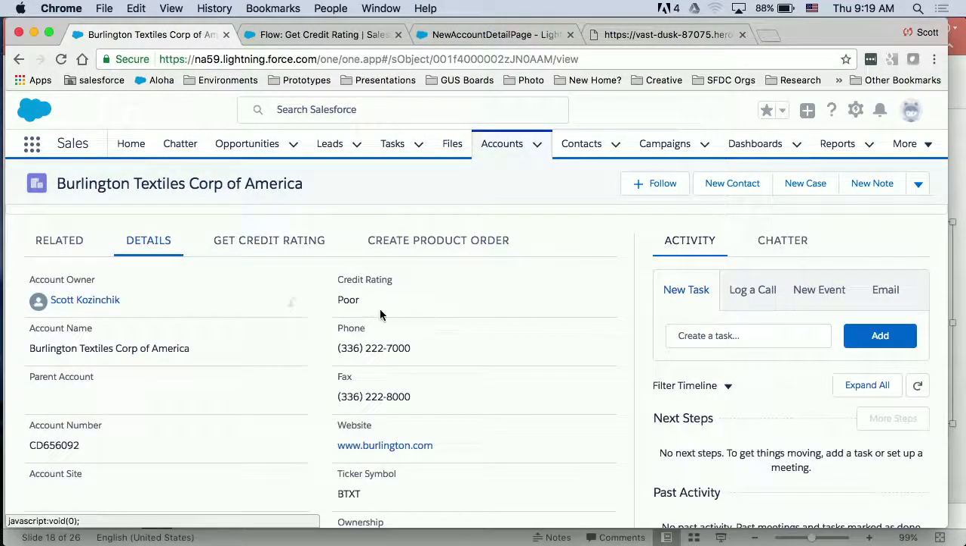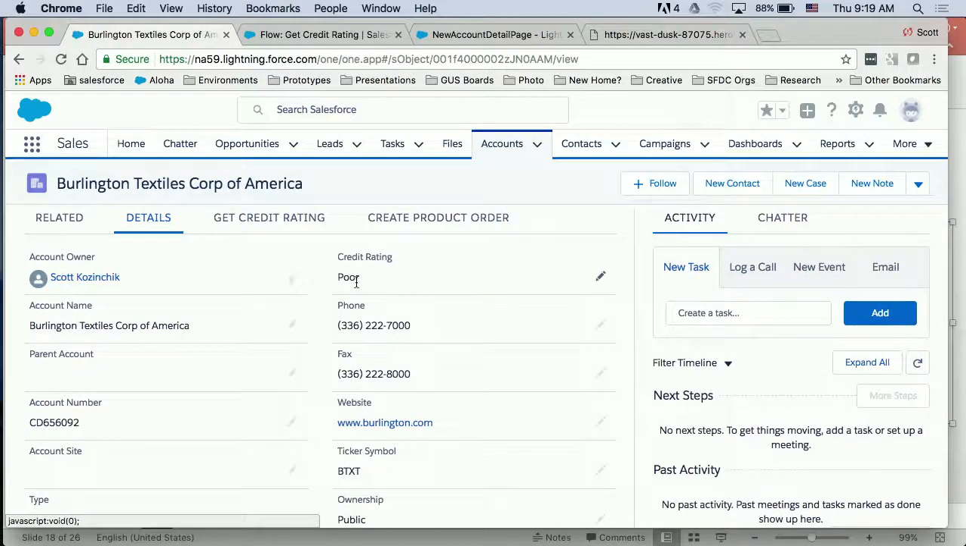But if I go back to details, you'll see that I grabbed the credit rating from the Apex service that I created by uploading a file. How cool is this so far? I have a credit rating of poor automatically inserted into the record. And all I've done is clicks, no code. I'm pretty excited at this point.